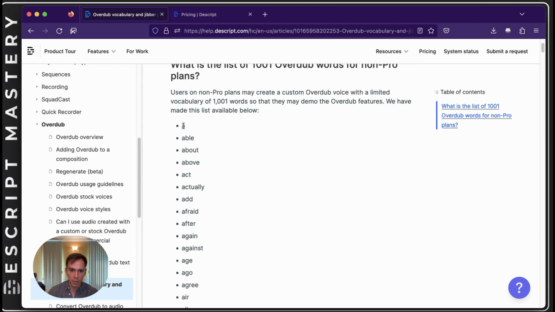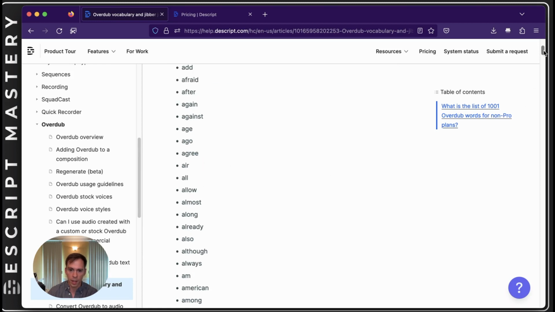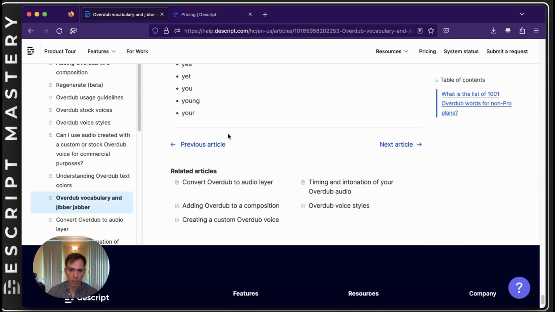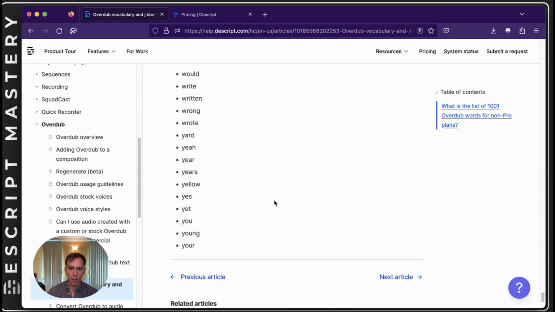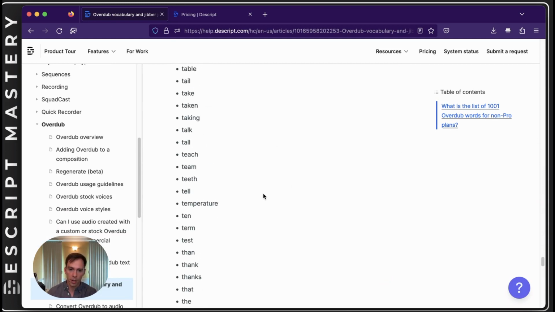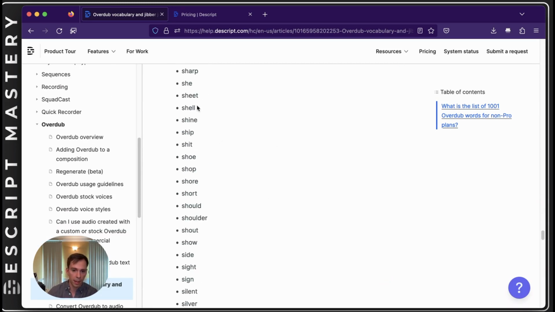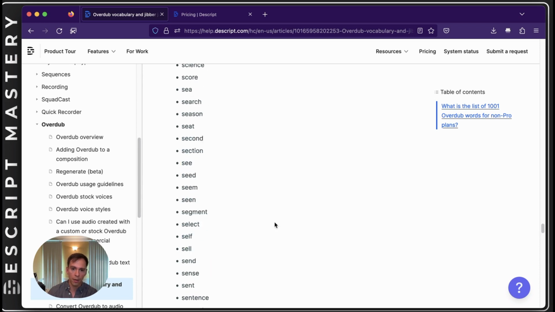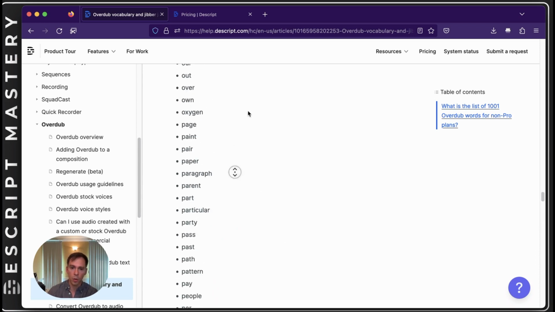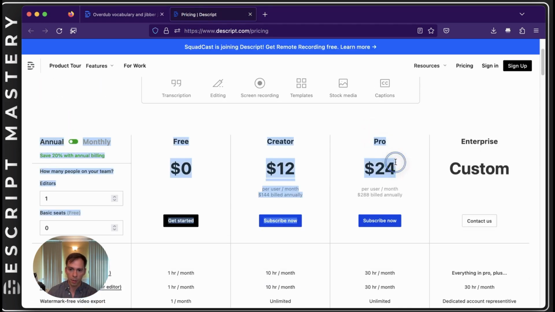It's common words like a, able, about, above, etc., all the way down to the last word on here, which is your. So if the word or the phrase that you're overdubbing doesn't contain words on this list, then you won't be able to use overdub unless you have the pro version.